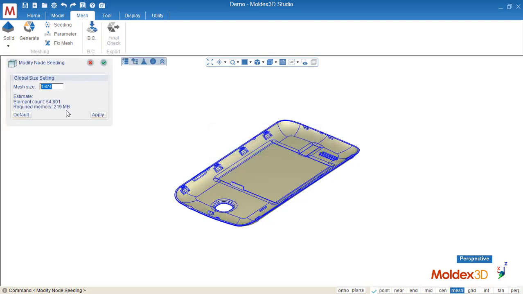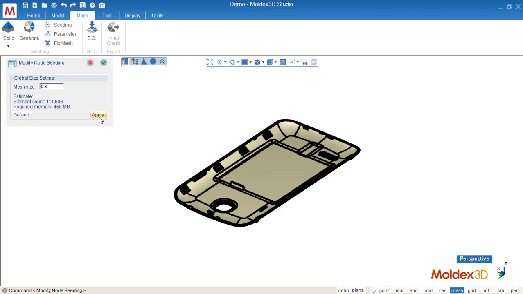Here, the program will give us a default mesh size, which is twice the average thickness. So when I see this 1.6, I already know the average thickness of this part is roughly 0.8 to 0.9. I recommend using the average thickness for the normal case. So I will use just 0.8 for the node seeding. If it's a huge part, like a bumper, with a size of more than 500 millimeters, I recommend just using the default for the node seeding.